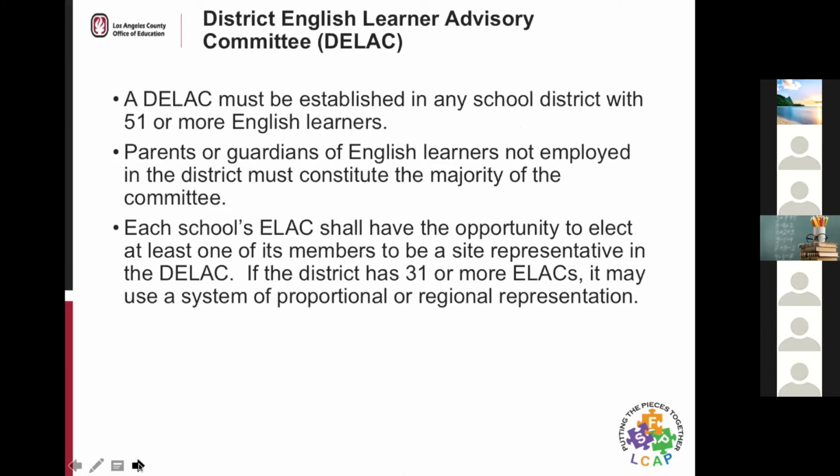So the ELAC is a site level committee looking at English learner services. There is also a district level committee called the DELAC. The DELAC is required when a school district has more than 50 English learners. So again, at the school site level, it's based on 21, and then DELAC is for a district with 51 or more English learners. Each school would have a school level ELAC, and then the DELAC is comprised of school level ELAC members who've been elected to serve on the DELAC. Next slide.